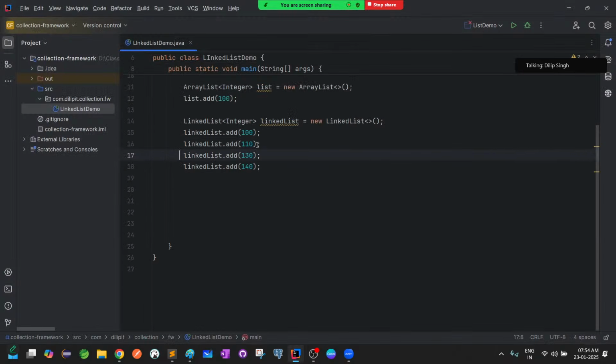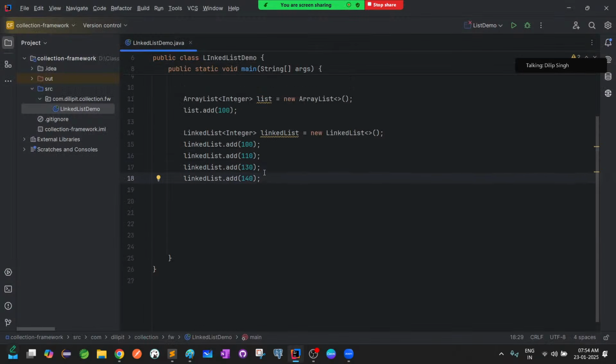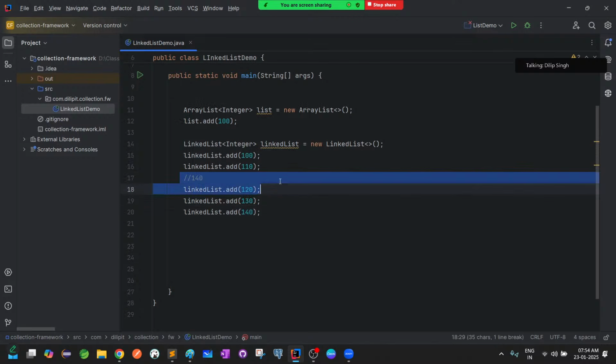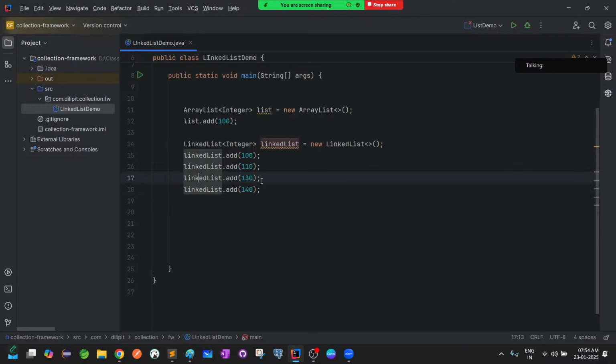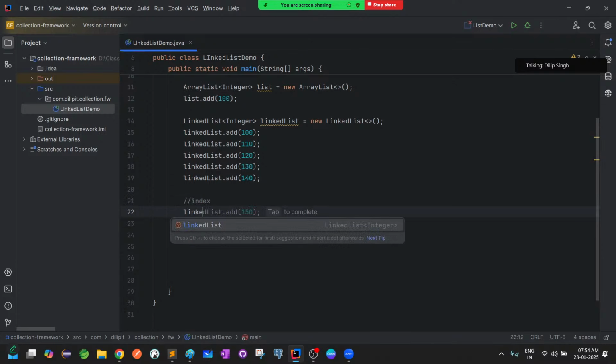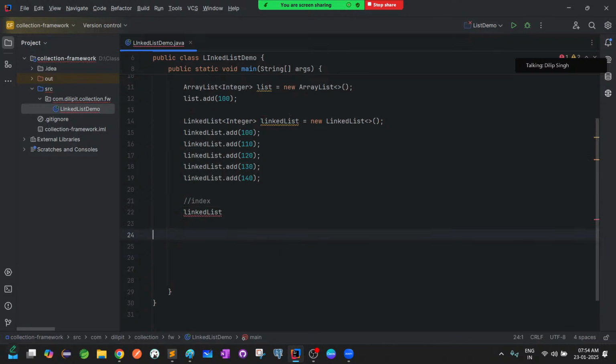Okay, let's first of all do basic operations, like comparing with ArrayList. See, 100, 120, 130, 140, like that I can add the values. Now based on the index I can add, yes, I can add. Okay, linkedList.add(150).